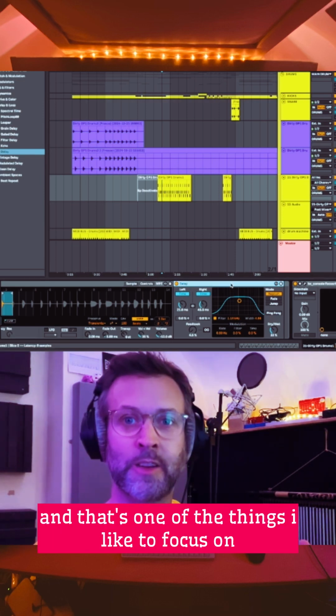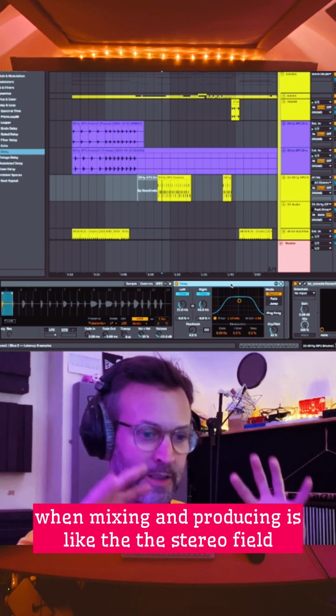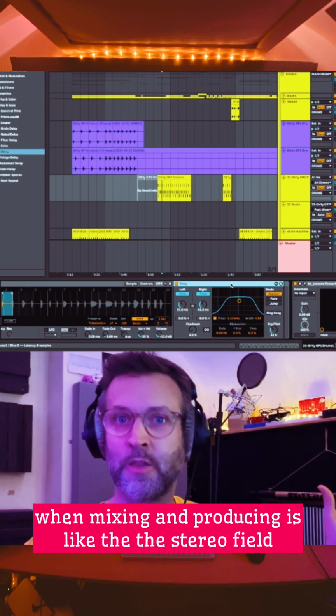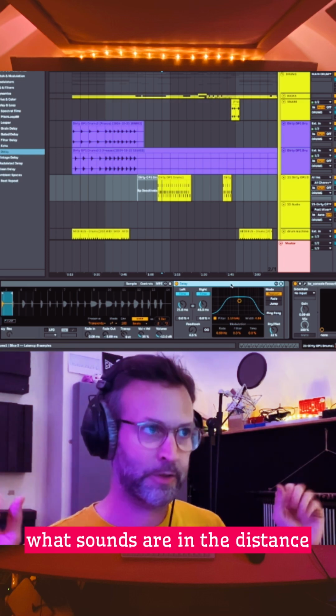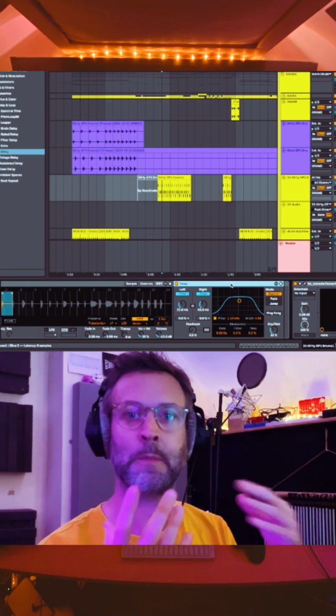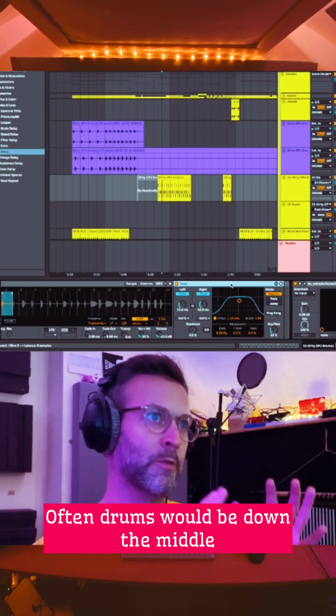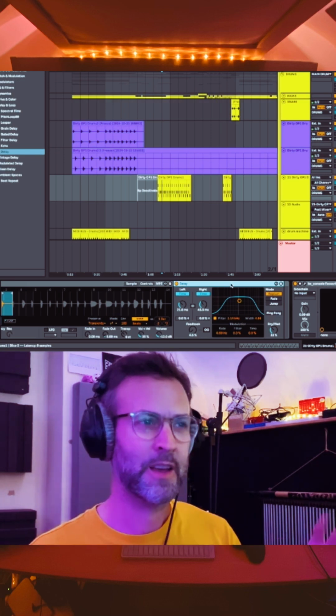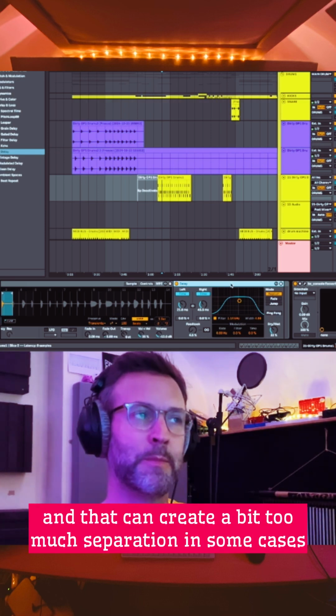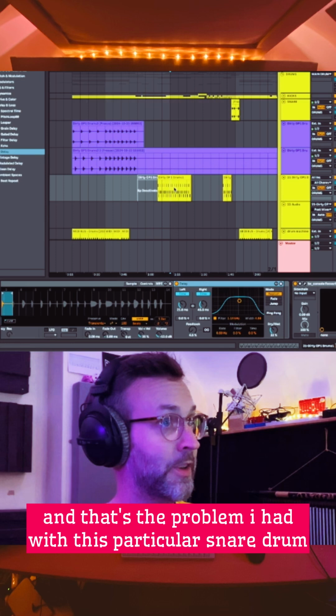And that's one of the things I like to focus on when mixing and producing, the stereo field. What sounds are surrounding me? What sounds are in the distance? What sounds are close up? Often drums would be down the middle, but then synths are really, really wide. And that can create a bit of too much separation in some cases. And that's the problem I had with this particular snare drum.